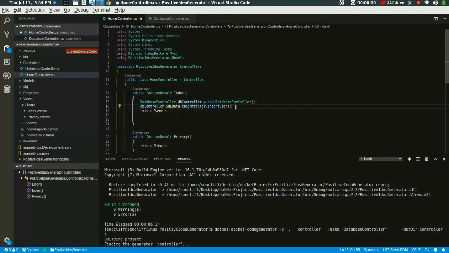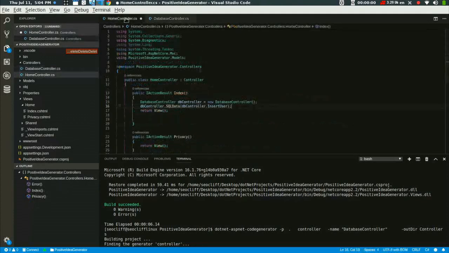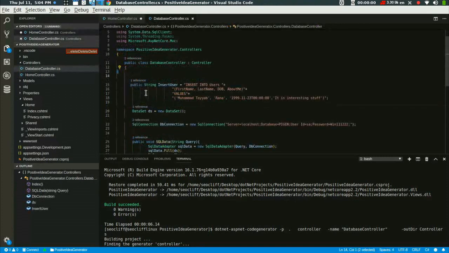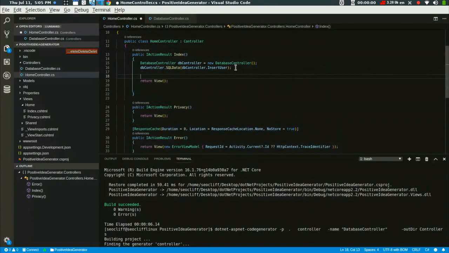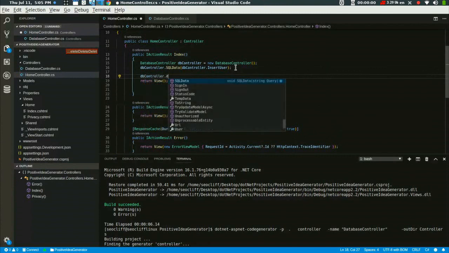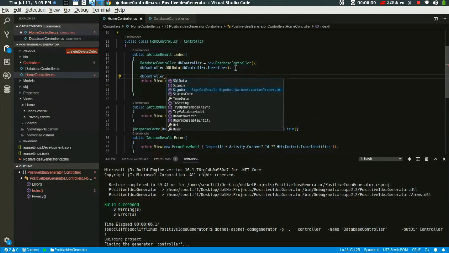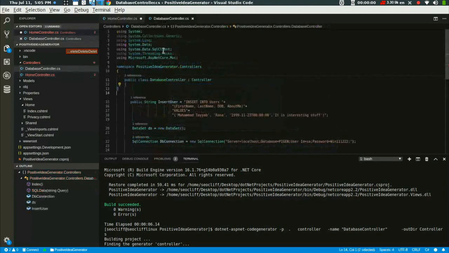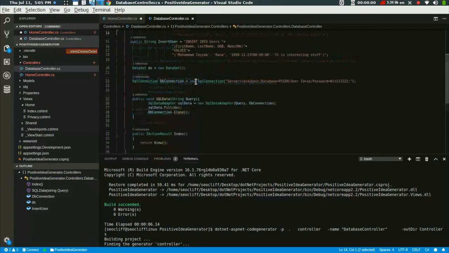But how about showing this data? We know that once the query is executed, it should be saved within the DS object, the dataset object. So we have to call the dataset object. To call it, we should write dbController.ds. Okay, you can access it here as well. So we have the data in it.